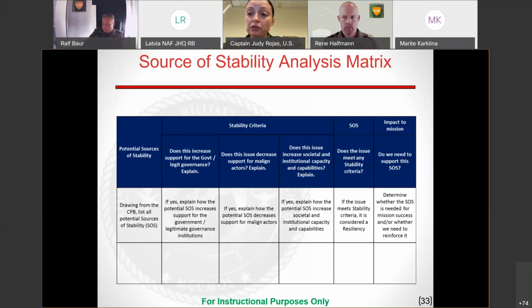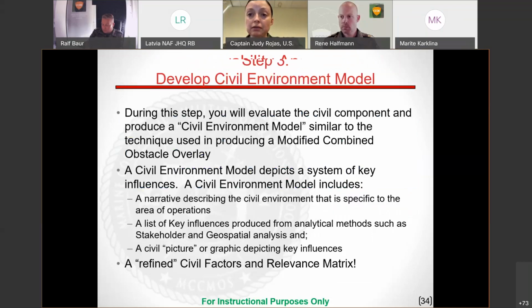Because we want to know whether the sources of stability are needed for mission success and whether we need to reinforce them. Next slide, please. All right, so as you could see, that was a lot of information, and that was just step 2, but that's because step 2 is the busiest one. Most of your time is spent during that analysis phase of the civil preparation of the battle space.